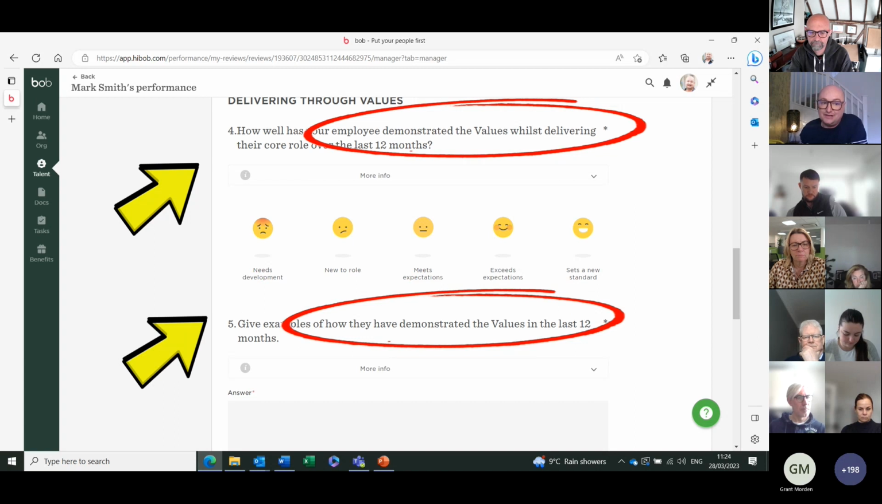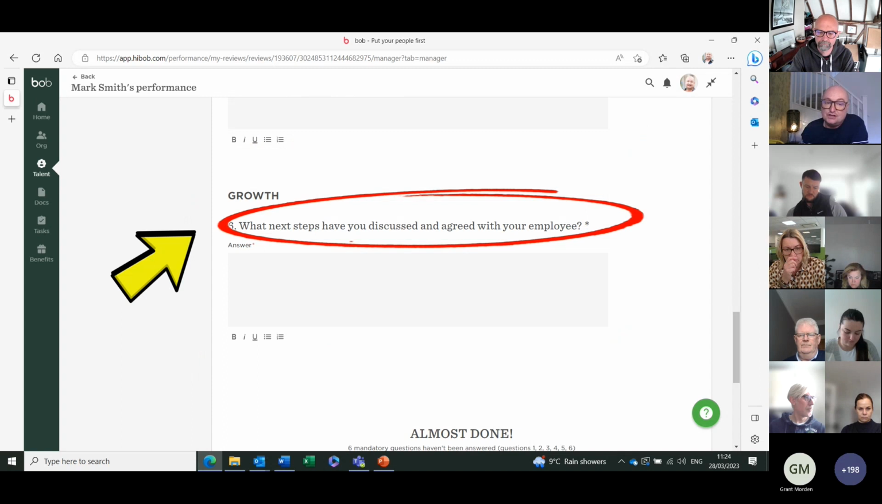It asks about the values again, tells you what you're doing. It will show you what they scored and you will be able to put your rating. It will also say their examples. It will tell you what examples they put, and you can put examples in if you want to as well. So growth, here it will show you what they have said they would like to do in the future. And this is a great opportunity for you and them to discuss what the future looks like for them. And then you are literally almost done.